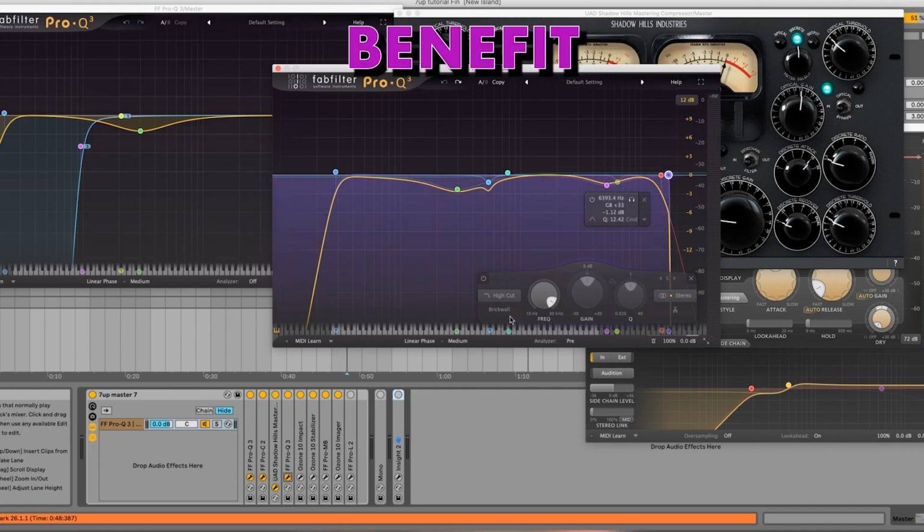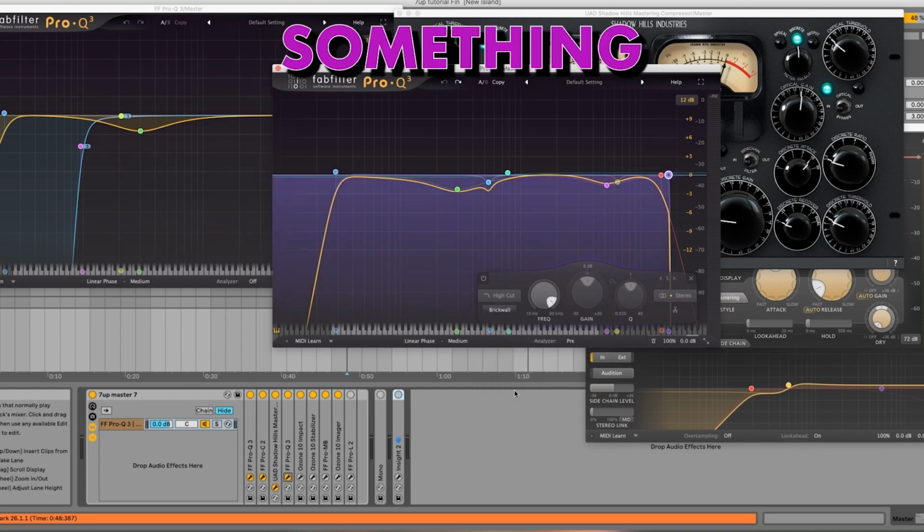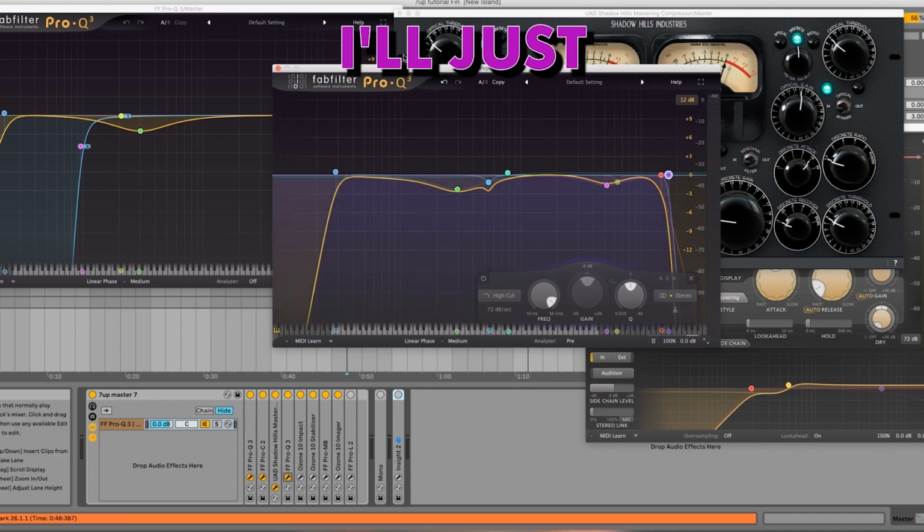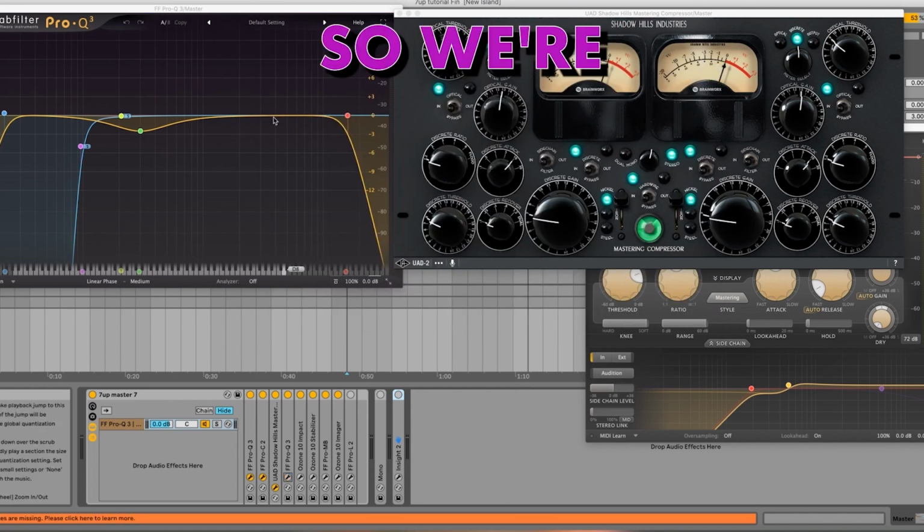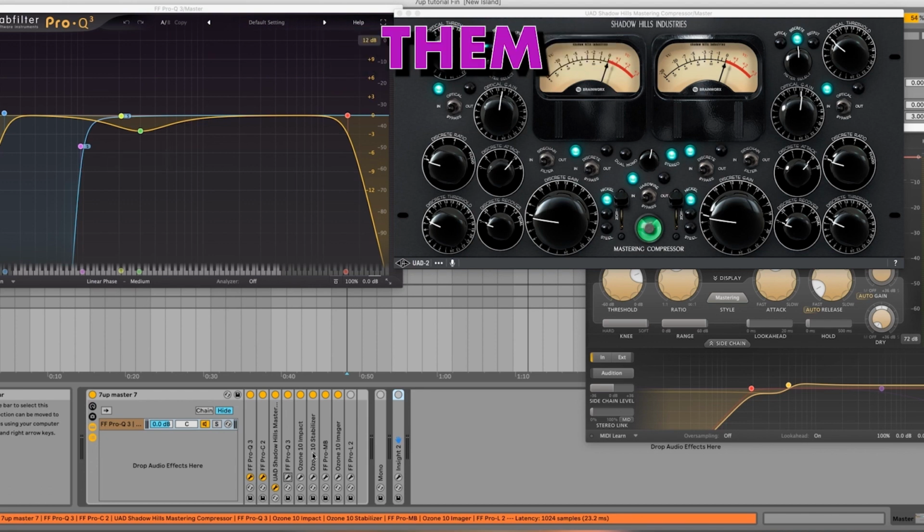This could probably benefit from Not a Brick Wall. Maybe something like that would be fine too. I'll just leave it like that. It's probably fine. So we're cutting those frequencies because we're bringing them back up with the compressor. So this is like a post compression EQ.